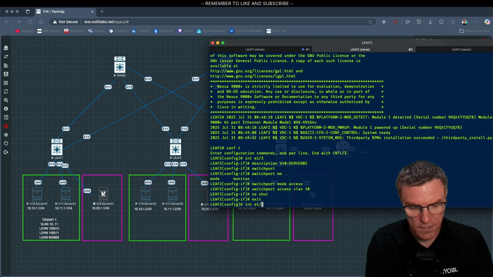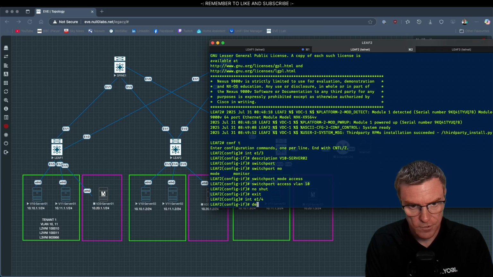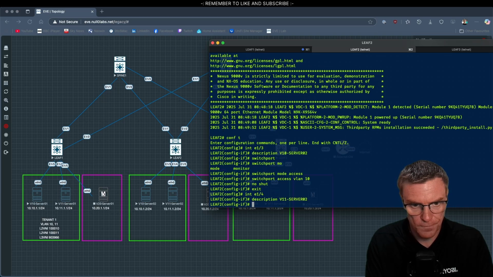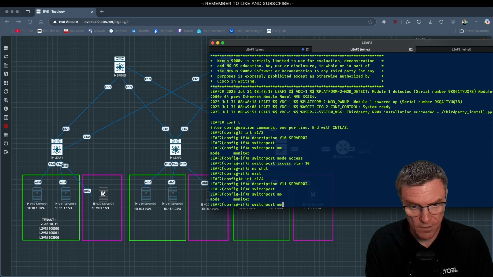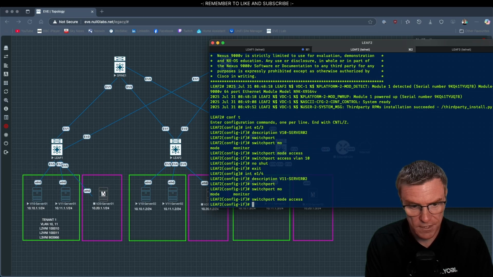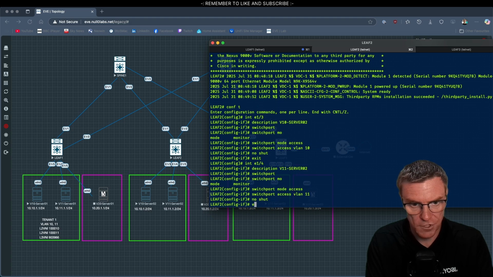Int 1/3 description is going to be v11-server 02. Switchport mode access, port access will be VLAN 11. No shut.